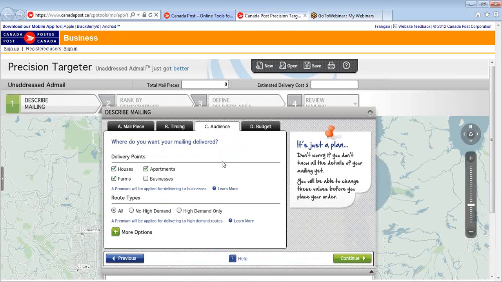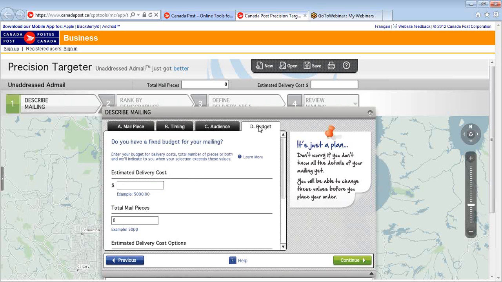Audience, you can actually define what type of delivery you want to be distributed to. So it could be houses only, apartments only, farms only, or all three, and businesses. So for this particular test, we'll just do houses and apartments just to have some fun with this.